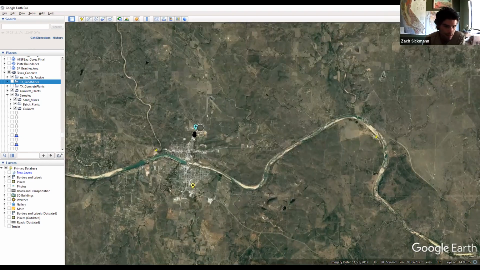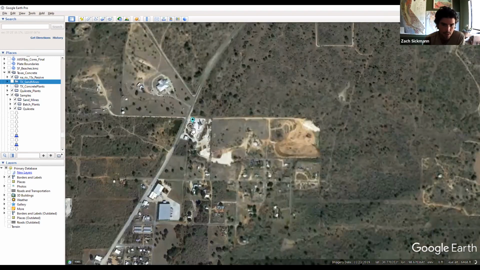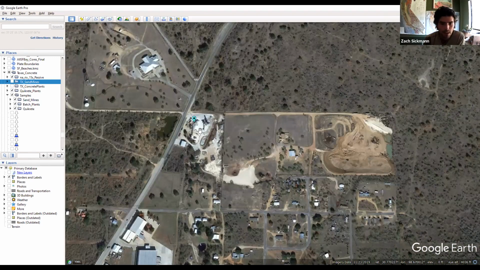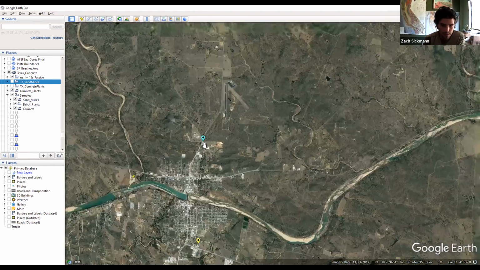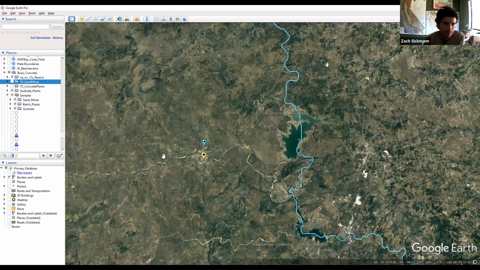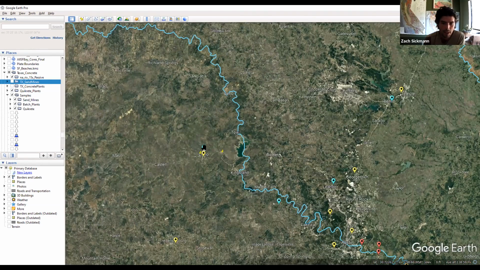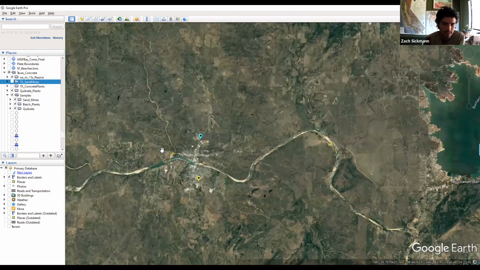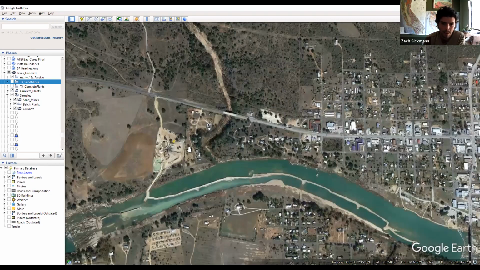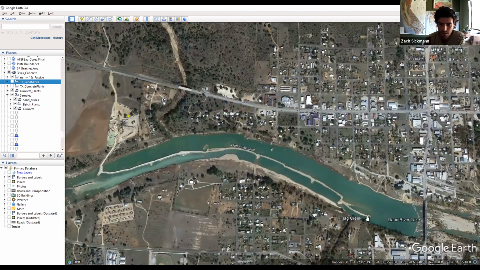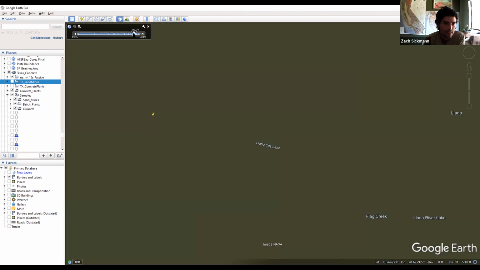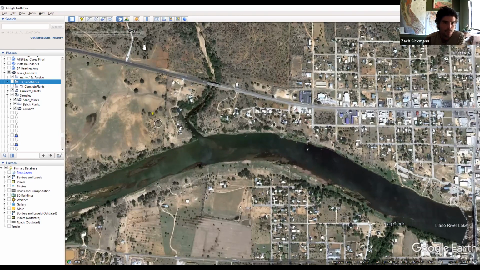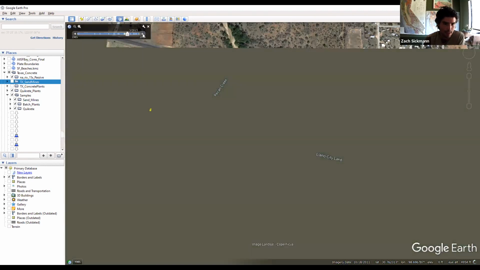So this concrete plant right here is run by the Lauren Concrete Company. This plant supplies concrete to this part of the hill country, up into Mason and this area here. But what's really interesting is that the Llano plant actually gets its sand from this sand mine right here, which is right in town, and takes sand directly out of the Llano River. And interestingly, this mine didn't exist 10 years ago. So this mine has just cropped up to meet demand.